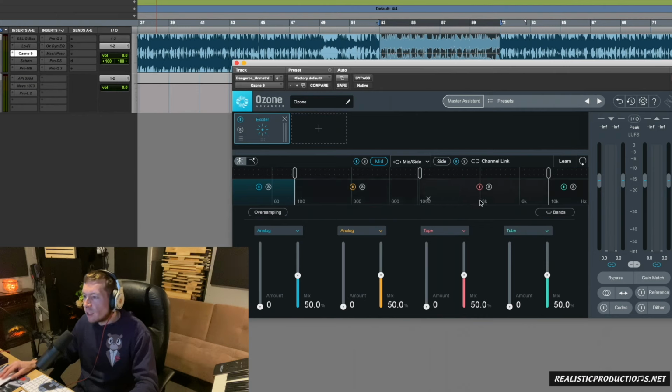And then this next area that I like to do is 1K to 10K. And this is going to give us a lot of that presence and a lot of that tonal control right there. And then up top here, this is where we're going to get a lot of sparkle and clarity, so 10K and above. Those are the ranges that I choose. So let's start right here with mid.